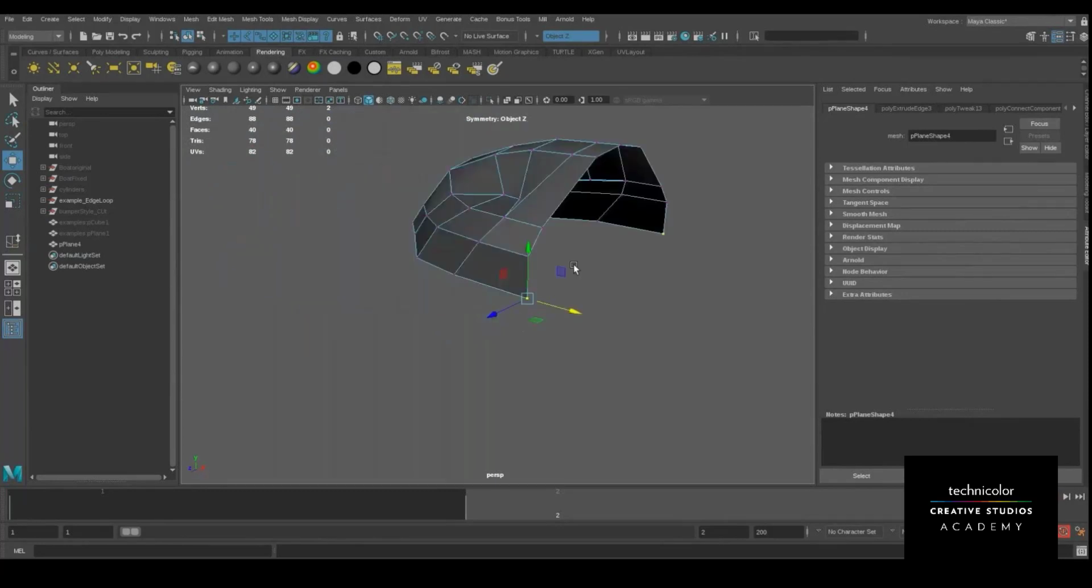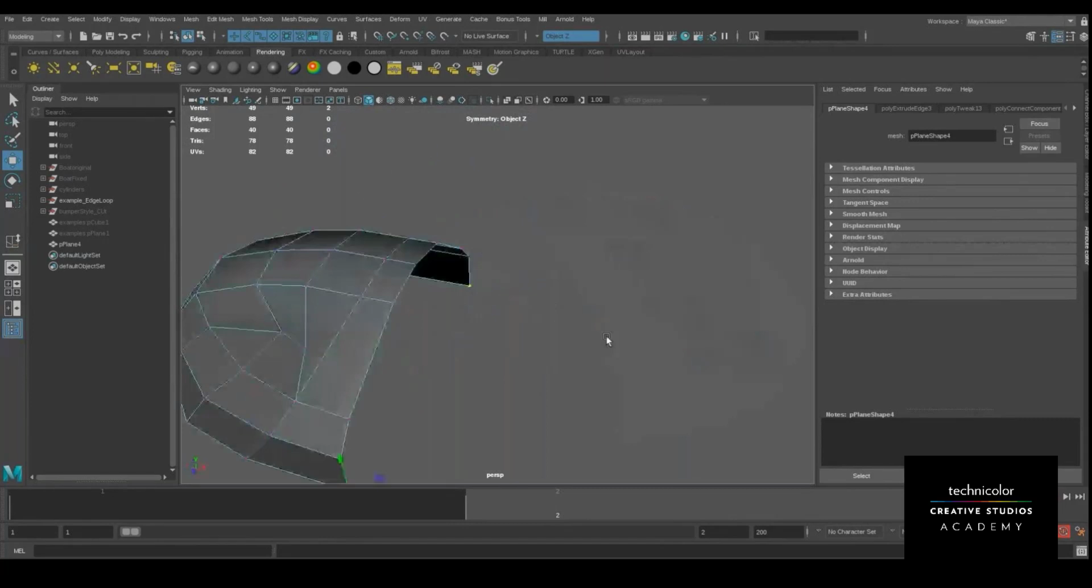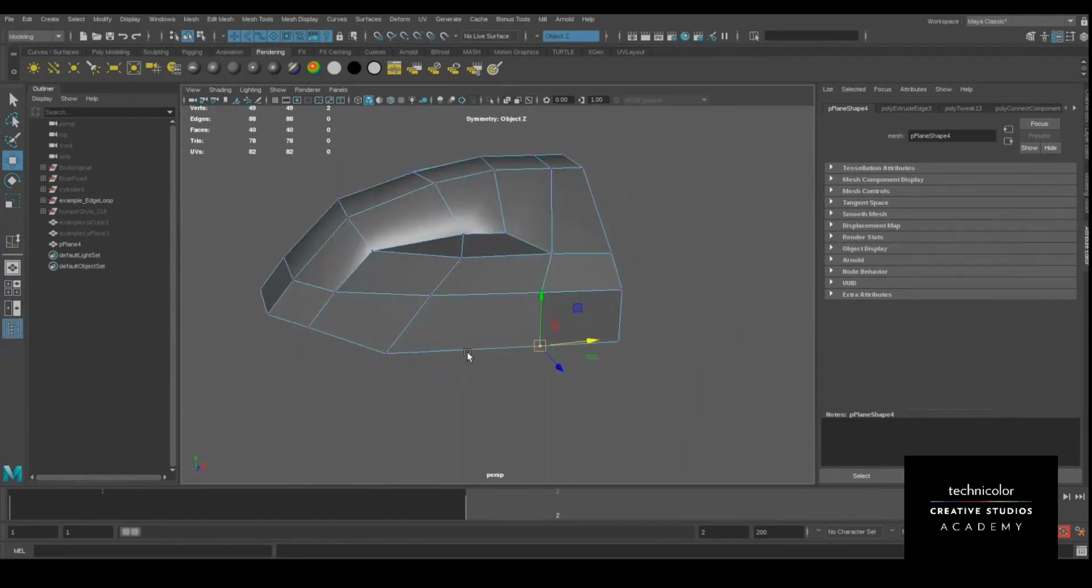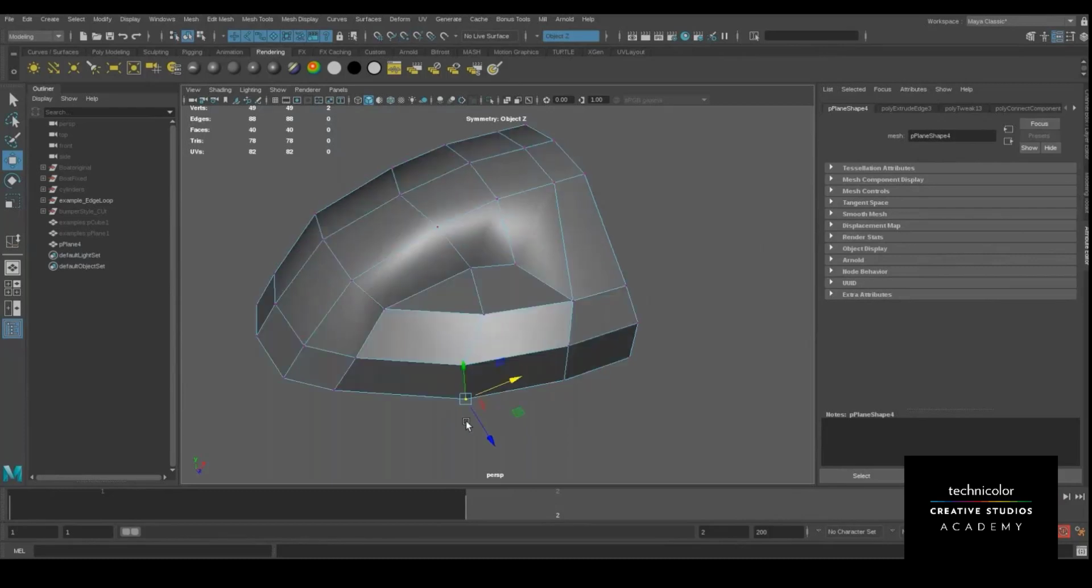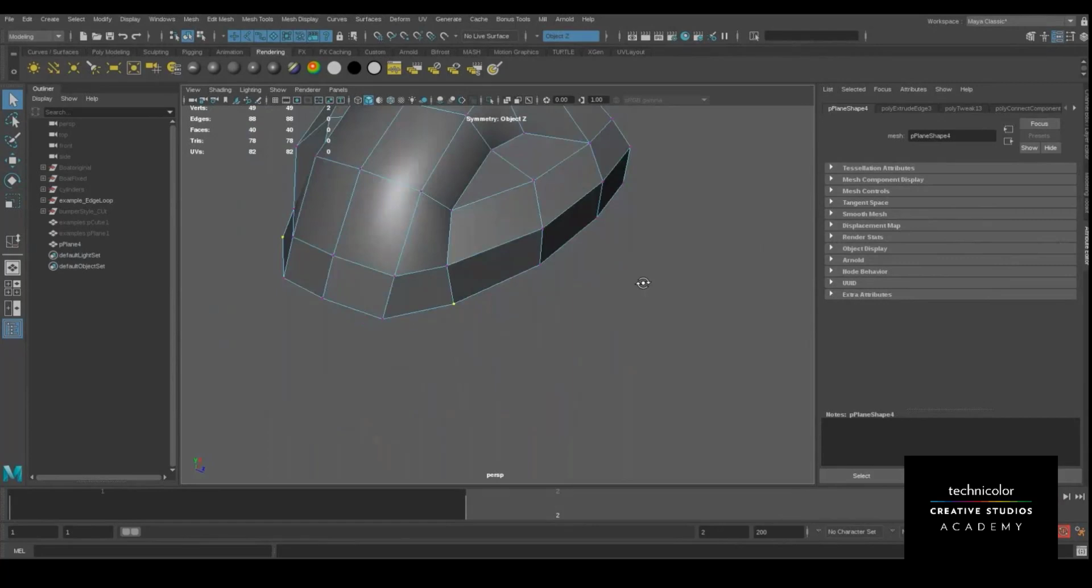Because we are using symmetry, it's happening on both the sides. So these are the things which you guys have to keep in mind to attain quicker results and not to be an amateur modeler. So let's have some shapes.